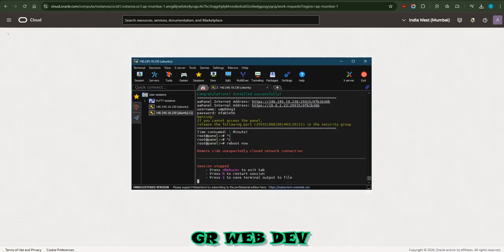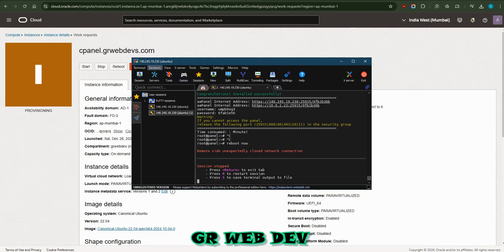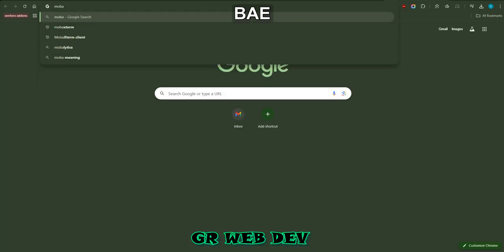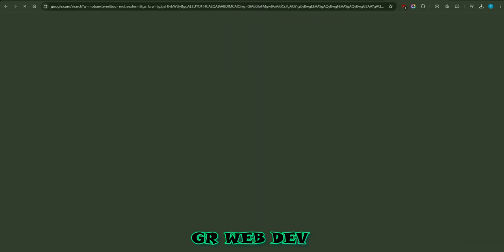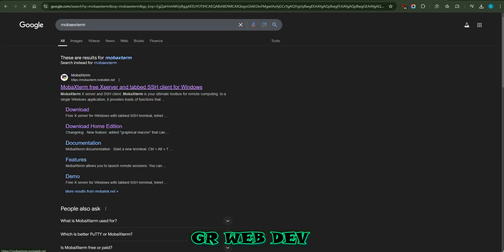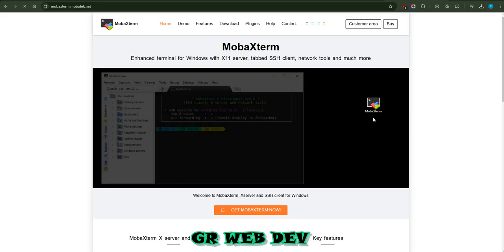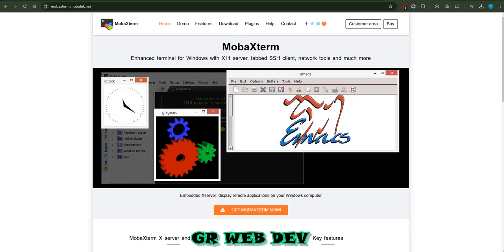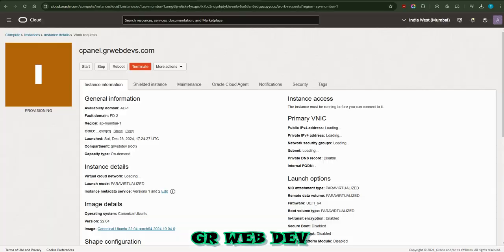I'm already using MobaXterm software, which is very good. Here's the main website, MobaXterm. You can also go there and install it like this. Download it. This is the software we are going to use to connect to our server. Now you can see it's provisioning.